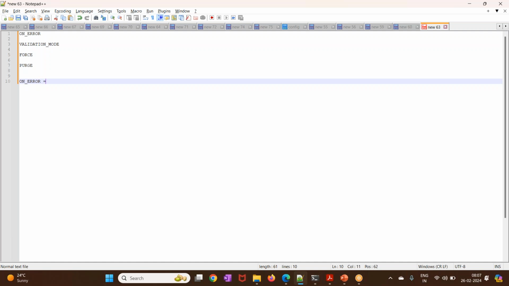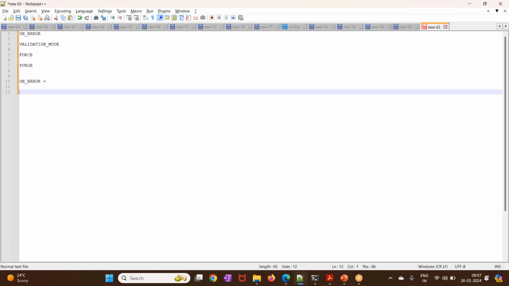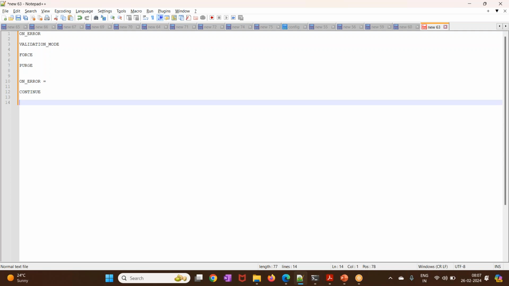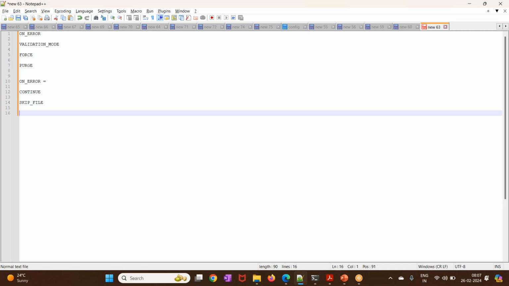We can tell Snowflake on error, if you notice any error in the file, just continue loading the data and skip the record. If you notice any error, skip that record and load the remaining records which don't have errors. This is one of the options. Then you can say skip the file, simply don't load the file which contains any error.